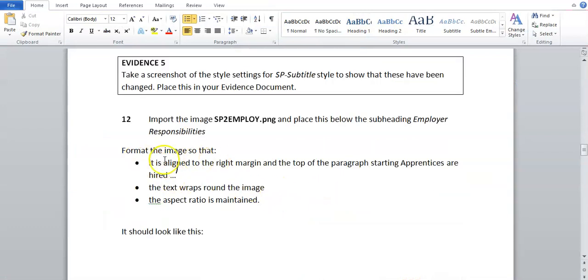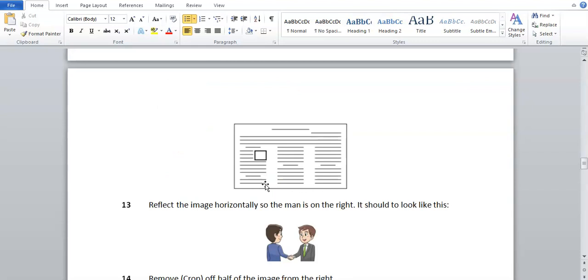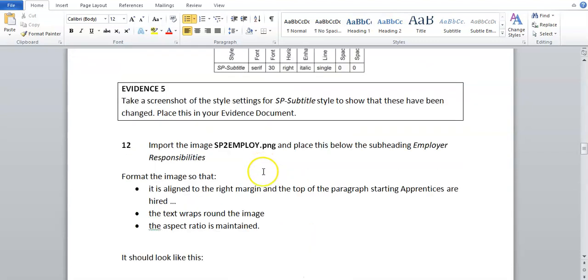So we're going to format it so that it is in line to the right margin and the top of the paragraph starting apprentices are hired. Okay, so basically to do this part, I'm going to wrap the text first, and then we're going to move it to the position that they want over here. So they say the text wraps around the image as the second bullet, but these two are going to be linked. Okay, so the best wrapping to use over here is probably going to be square. We're going to try and make it look like this.